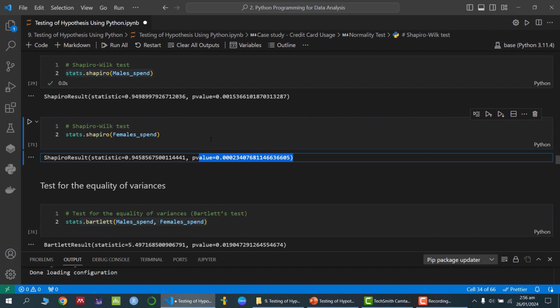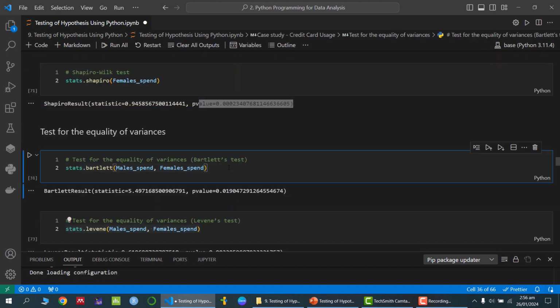But if I want to apply the two sample independent t-test, there is a second assumption I need to check. What was that? The variance between the two groups, the male spend and the female spend, must be equal or not. So how can you do that? We can check that with the help of the Bartlett test or with the help of the Levene test. So the function to check the equality of variance, one is the Bartlett test, another is the Levene test. The function is bartlett, the first variable, the second variable.